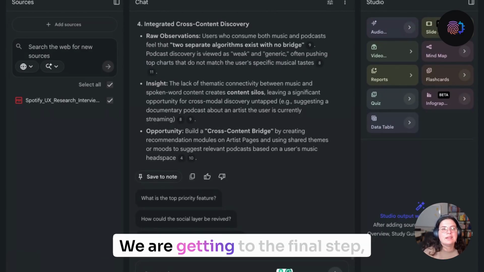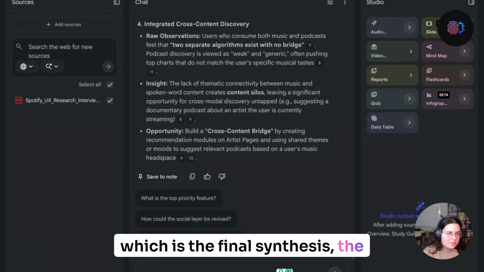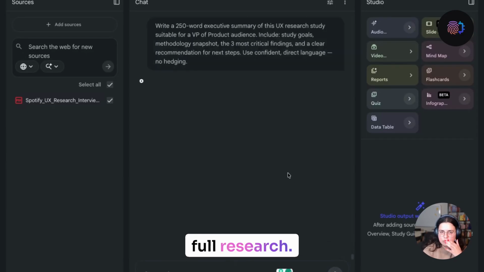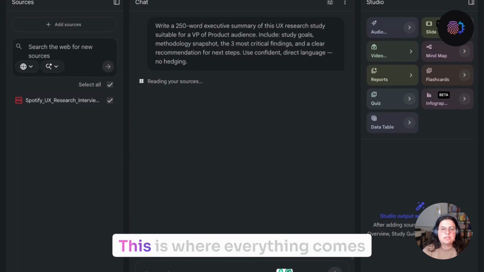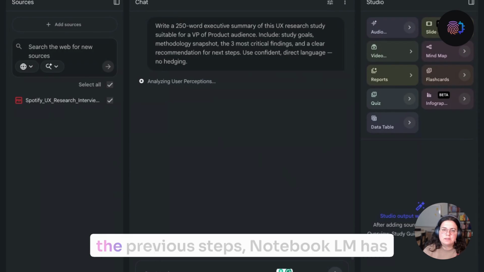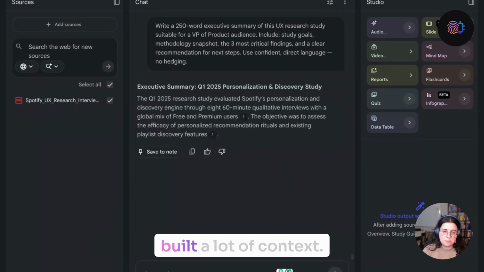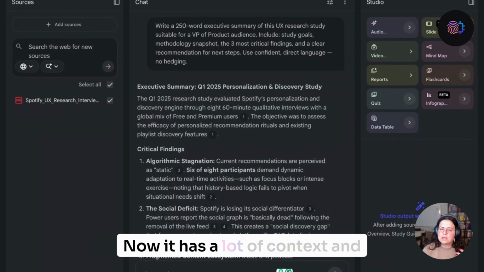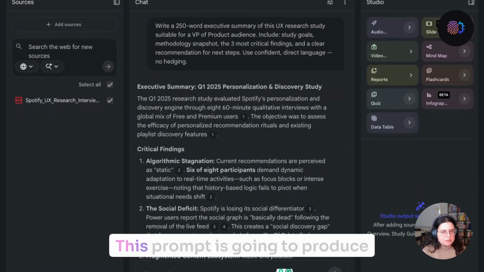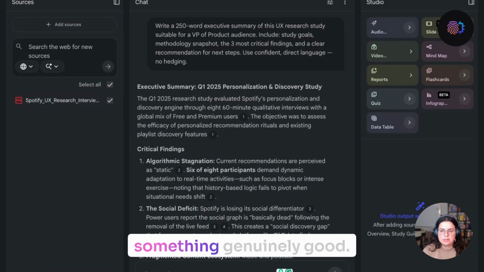But we are getting to the final step, which is the final synthesis, the report, basically. We're going to start with the executive summary before we go to the full research. So let's do it. This is where everything comes together. And I'll be honest, if you run all the previous steps, NotebookLM has built a lot of context. Now it has a lot of context and has analyzed it the way we want it to be analyzed. This prompt is going to produce something genuinely good.